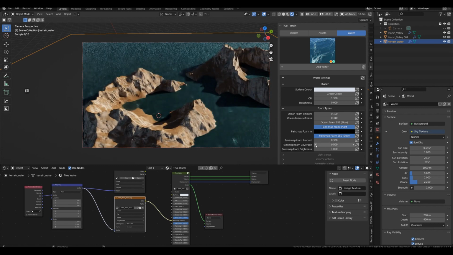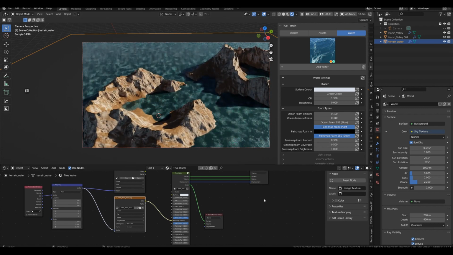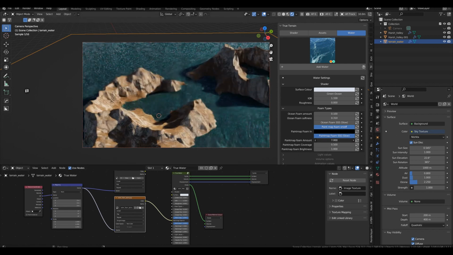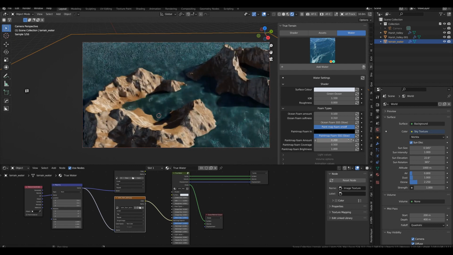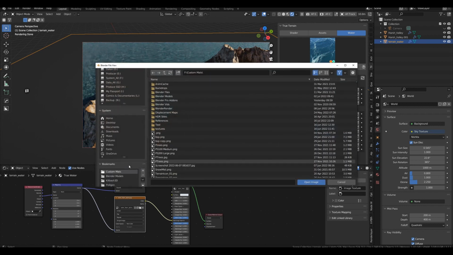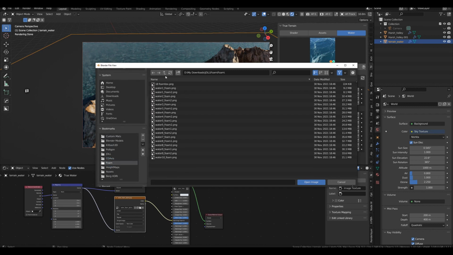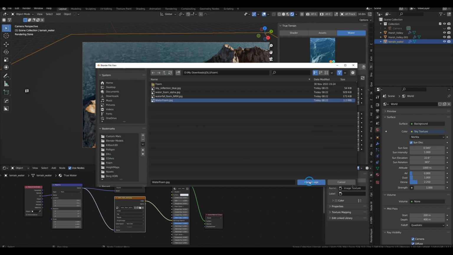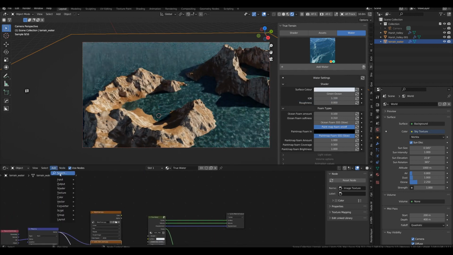But this time what we're going to do is we're going to take this paint map, and what we are also going to do is, let's find a nice setting, something like that. Yep, okay, and that's fine. And now we are heading back to this one, and here we are going to put our water foam JPEG.